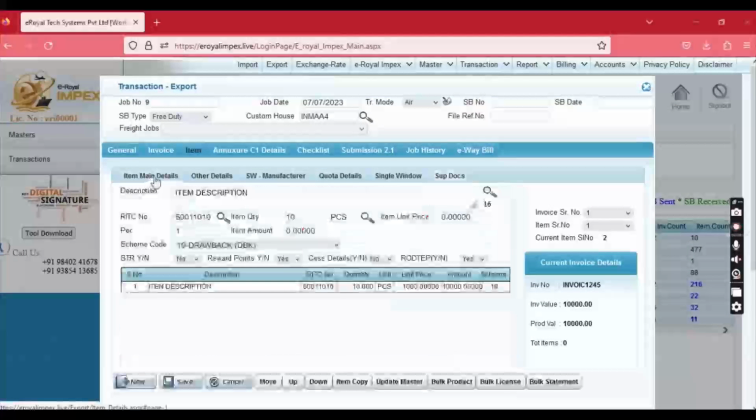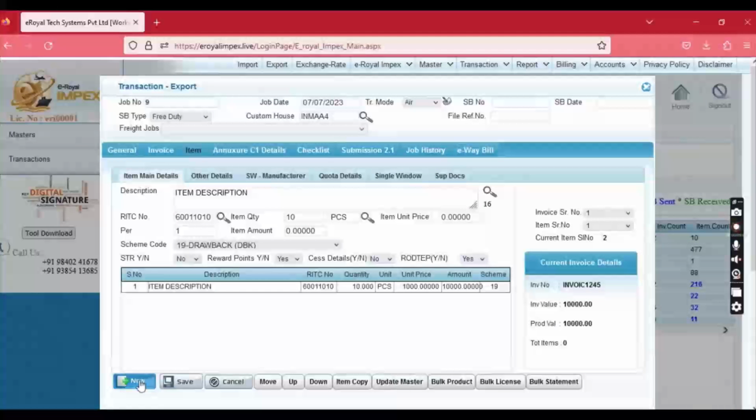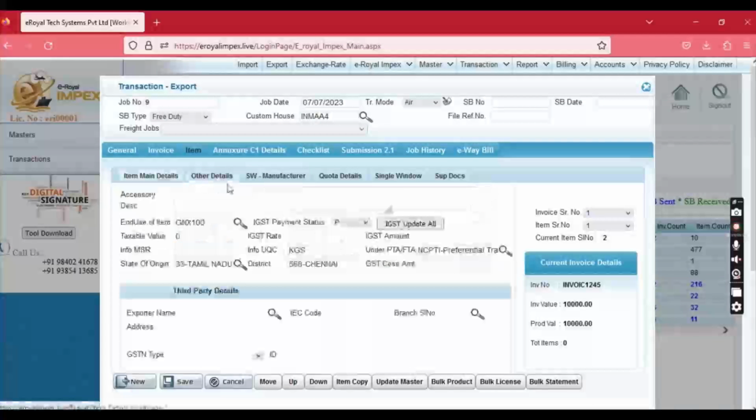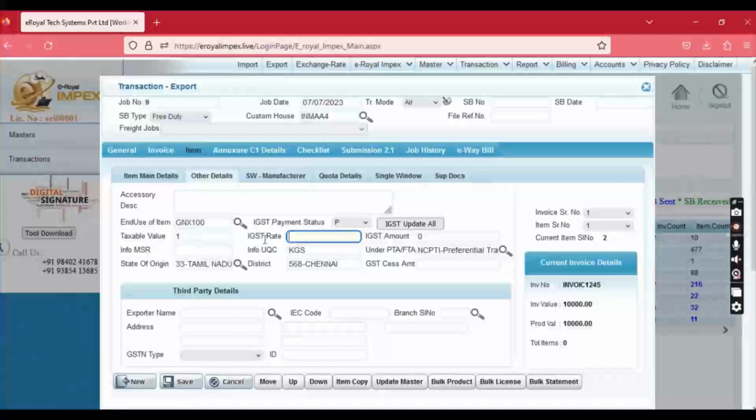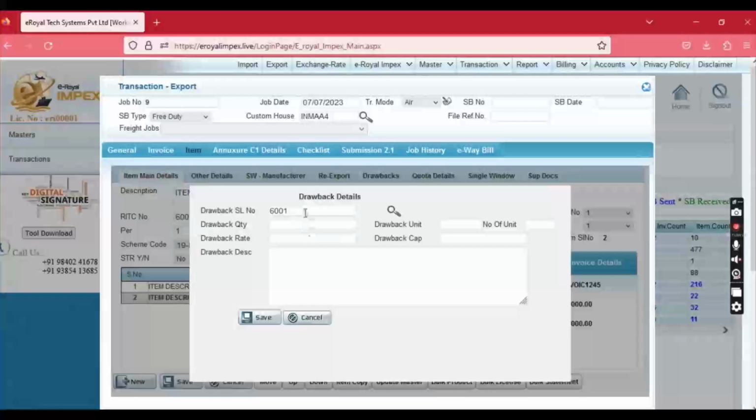If you have another item, you have to go to the item page, click new, and you can mention the second item, quantity and unit price. After that, the taxable value, IGST rate, IGST percentage, info MSR and save the second item. And the second item drawback serial number will open, mention the second item drawback details and save.